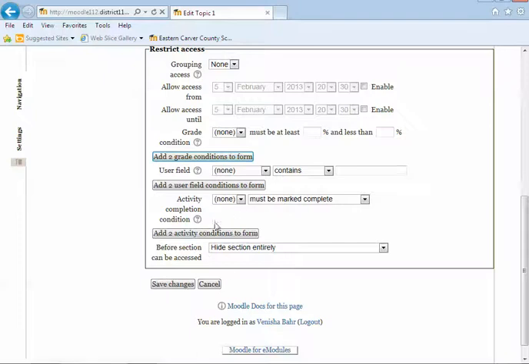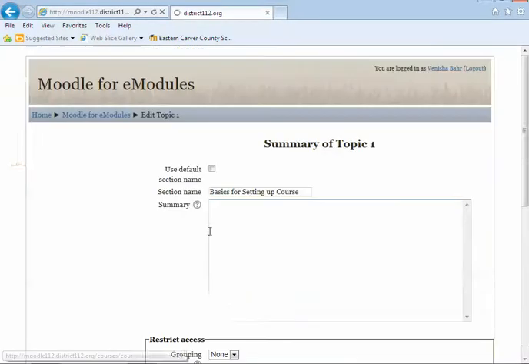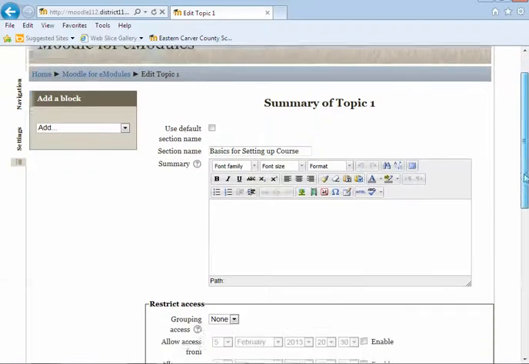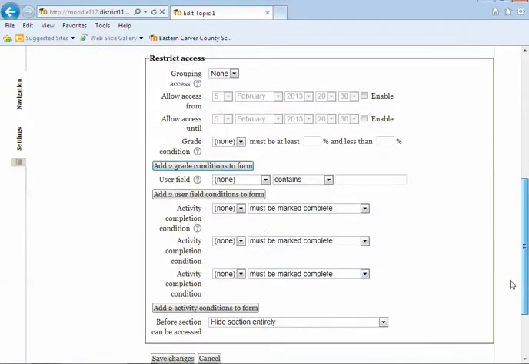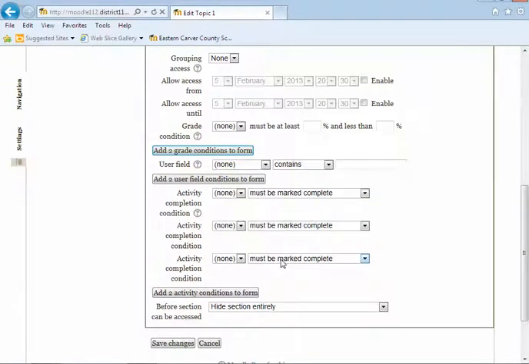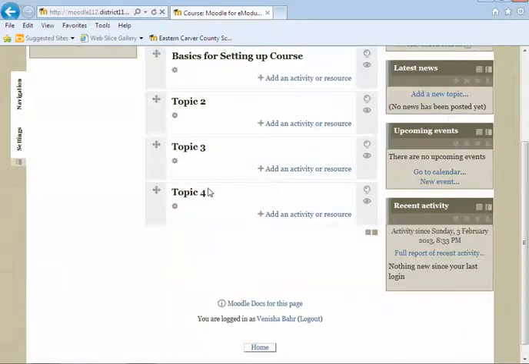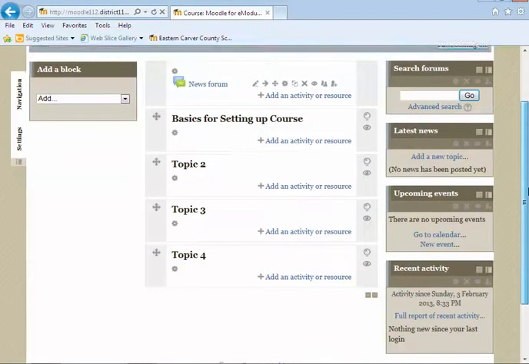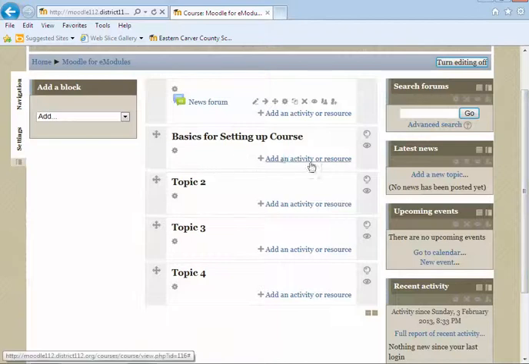This gets really fun. If you put in an activity and you don't want it to open up, or you don't want it to become available to students until they've completed other tasks, you can set this up. And since it's our first thing, there really isn't anything to do, and so I'm going to save my changes. When I do that, it'll come back and there's my label for our first course, and then I can go in and I can add my activities.